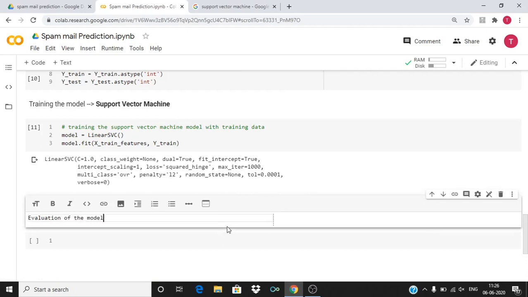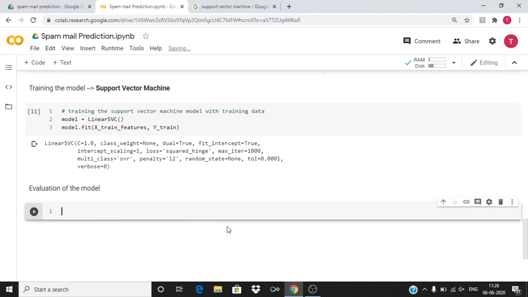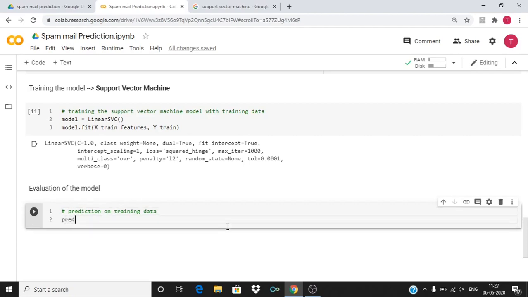So here we can see how it performs. First, let's do the prediction on training data and find the accuracy for the prediction on training data. The prediction on training data should give more accuracy because the model has already seen the data. So prediction on training data is equal to model.predict. The model.predict function is used to predict the answer.